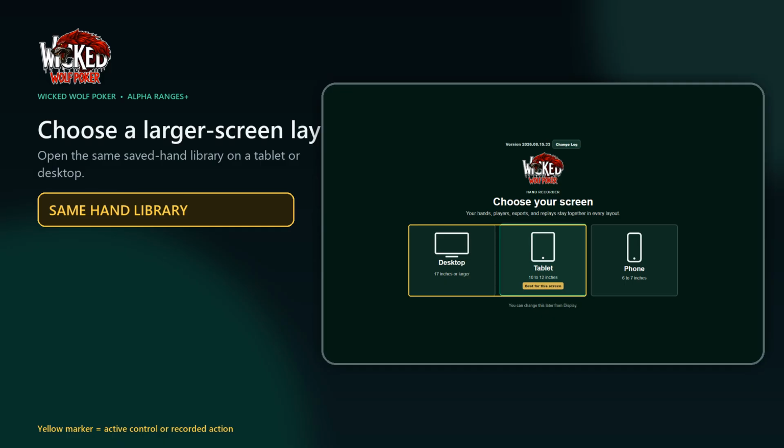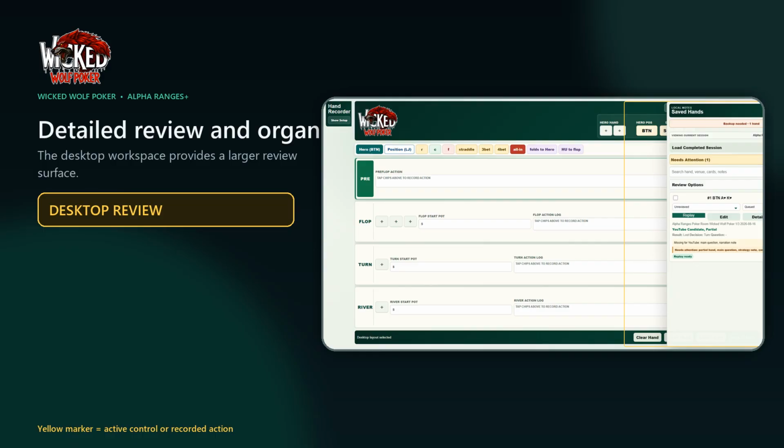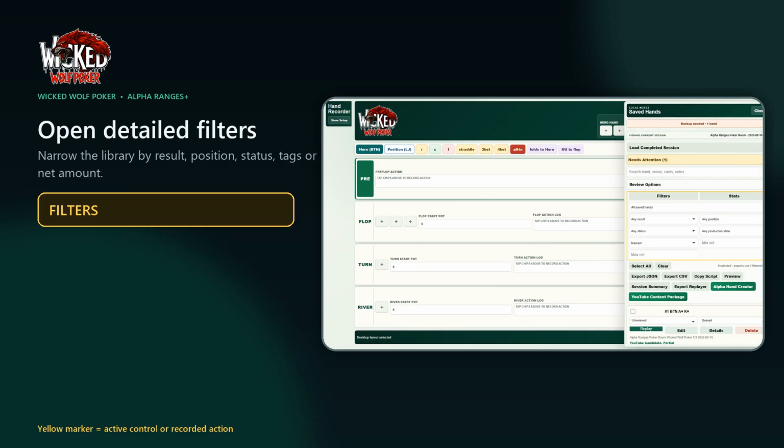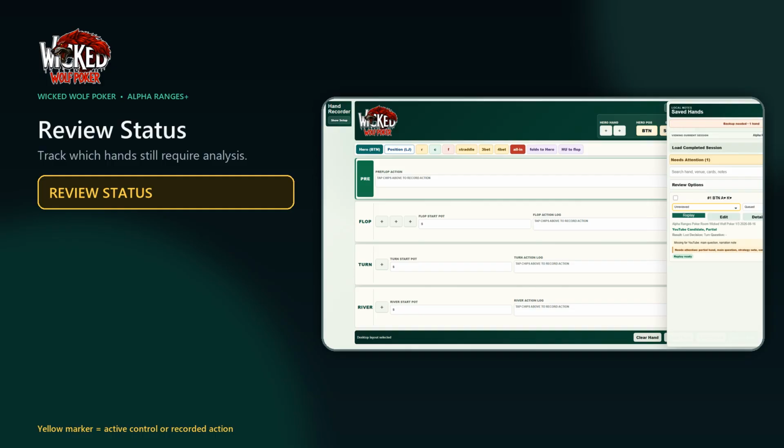These larger screen views are designed for more detailed review and organization. Use Search to locate a hand by cards, venue, notes, or other saved information. Open Filters to narrow the library by result, position, review status, production status, tags, or net amount. Review status helps track which hands still need analysis. Production status helps organize hands selected for future content.